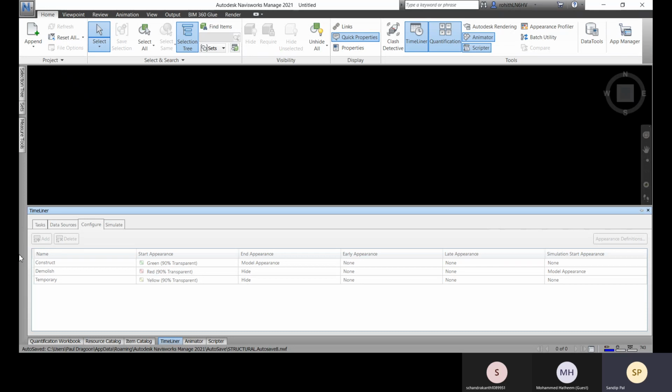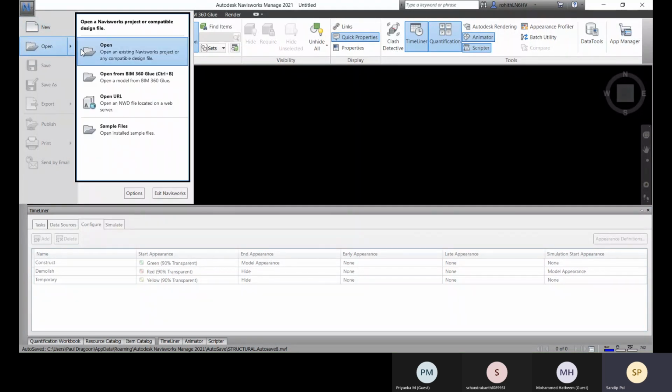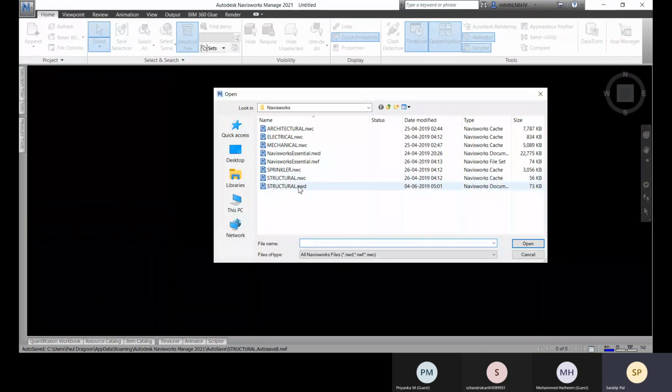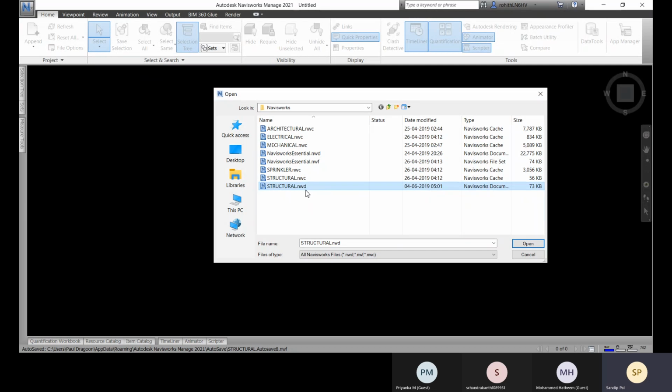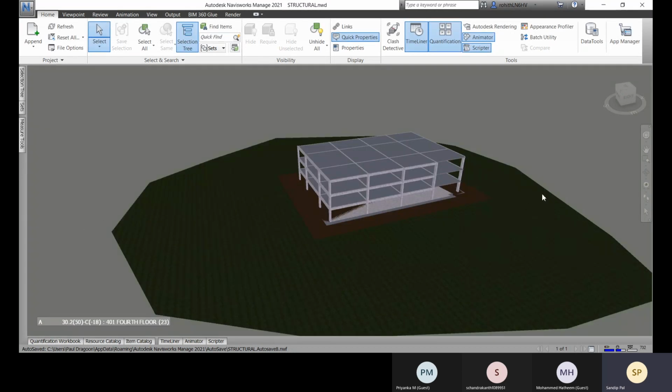Everything is grayed out because I don't have any model loaded here. I don't have any file loaded here. So let me open a file. Go to open, and here let me open an NWD file. So I'm going to select that structural NWD file. So this is the file.